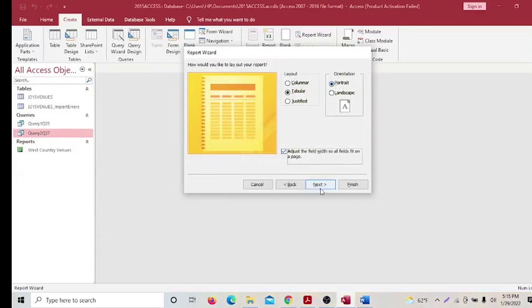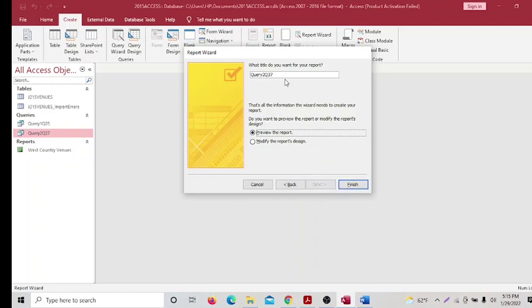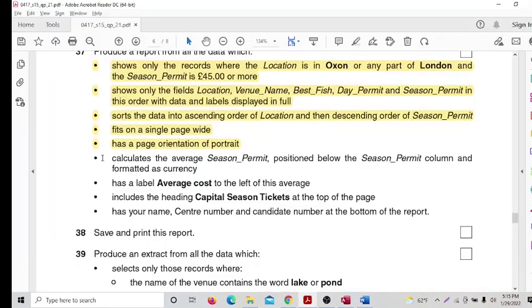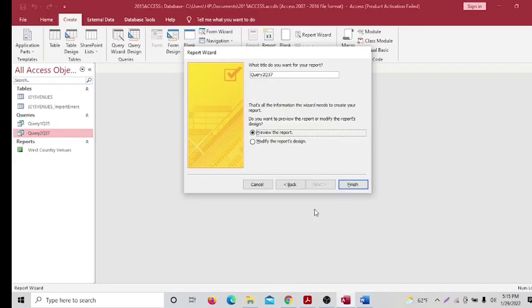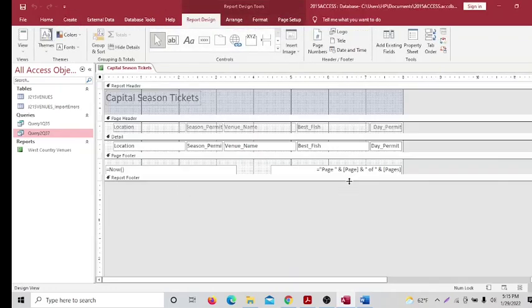Select. Next. Here the title for this calculation will do when we already get a report in hand. Has a label for that. Now here heading is capital season tickets. Copy this on the top of the page. This one. It will appear as a name and also on the top. Modify the report's design. Finish.